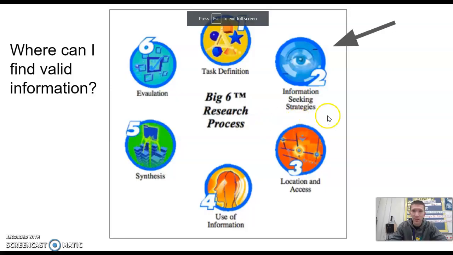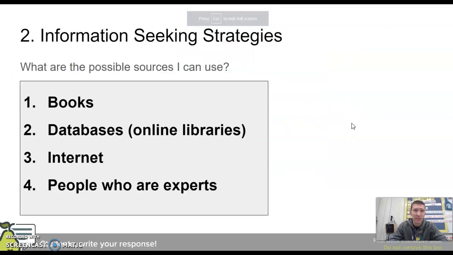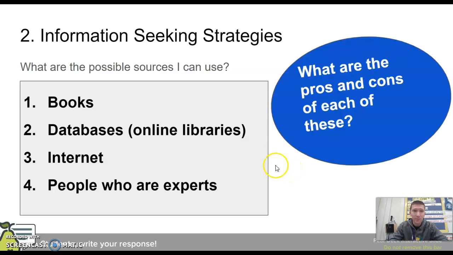step number 2 is information seeking strategies. And so when you think of, for your robot, where could you find information for your project? And so there are books, databases, internet, and people who are experts. And for people who are experts, which is great, that's a very rare one to find.